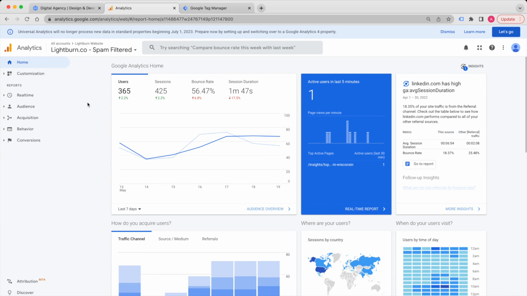Best practice right now is to get a GA4 property on your site, collecting data alongside your current Universal Analytics property, and just setting it up, making sure you've got conversion tracking and all that in place. But we're still using Universal Analytics as the main source of website performance.